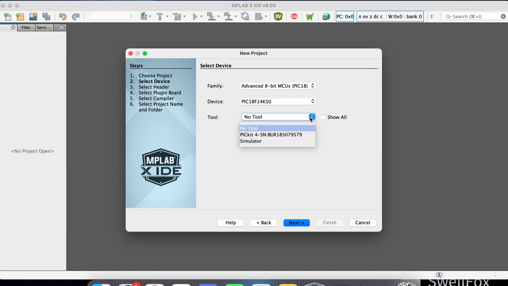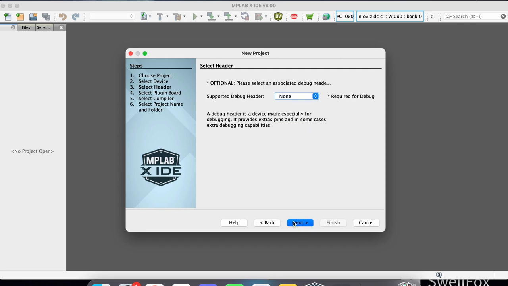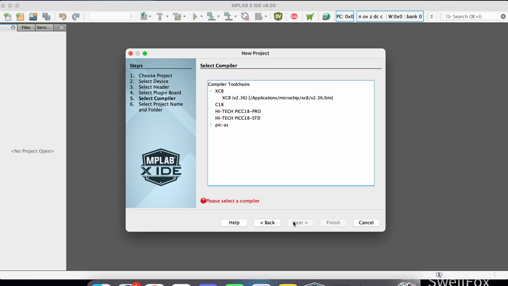I'm also using the PIC18F14, which it already detects. So that was actually fortunate. I was glad that it worked the first time I tried it. Now we go to next. We are not going to worry about debugging at the moment, so just go ahead and skip it.